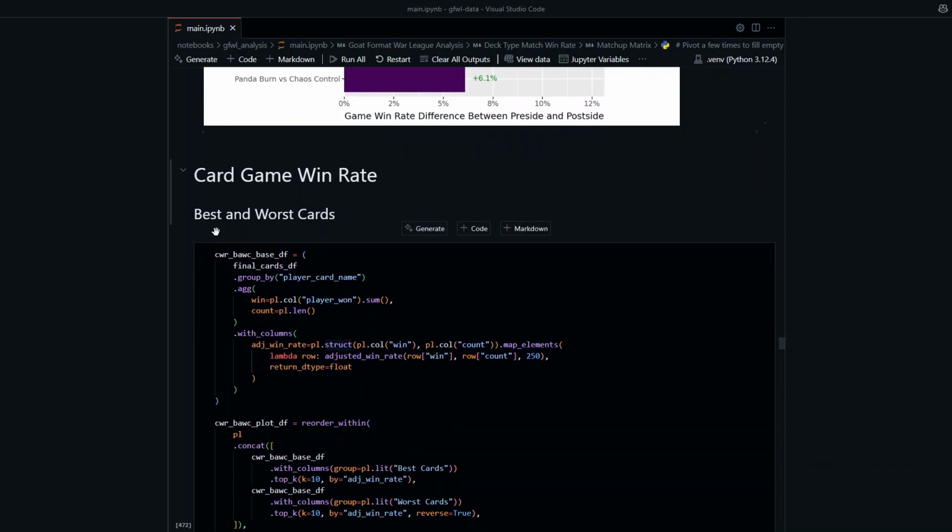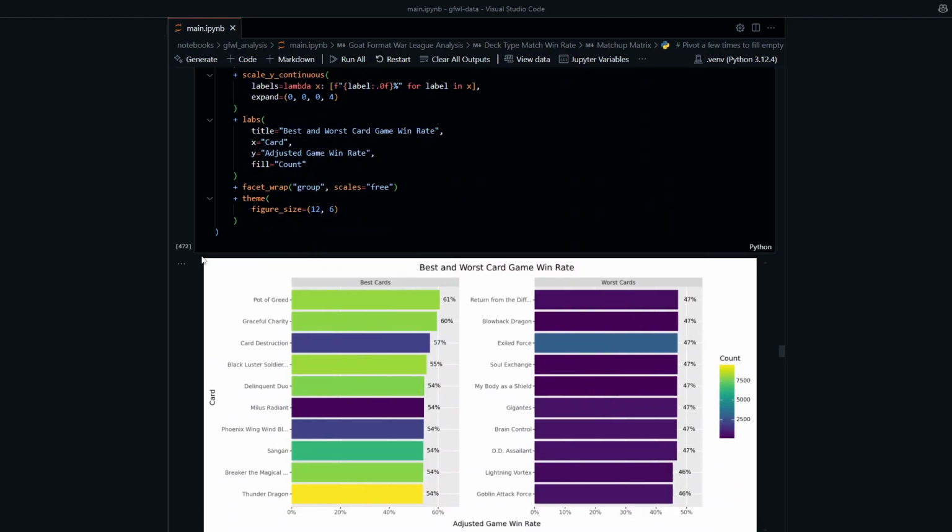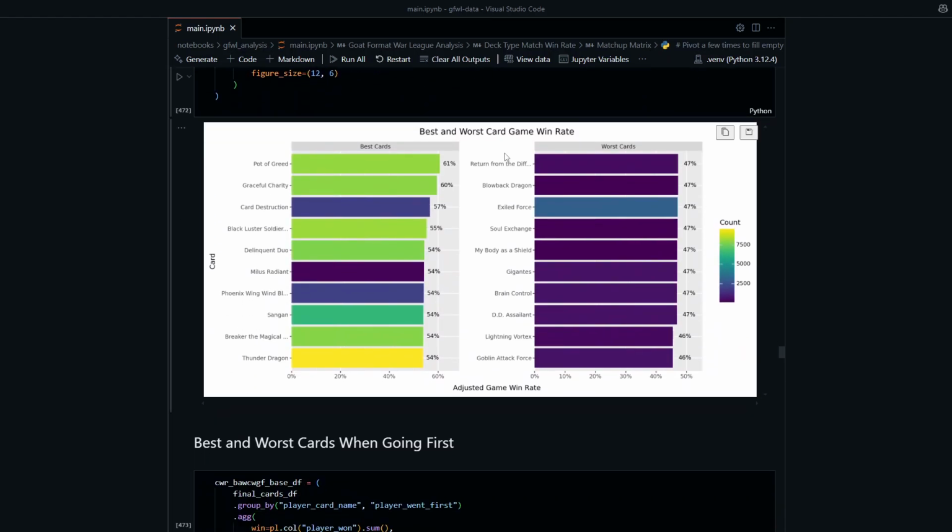Okay, so now we went over the matchups. We went over deck types, or deck class win rates. Now we're going to talk about the card win rates. Okay, card game win rates. All right, here we go. So, best and worst cards.